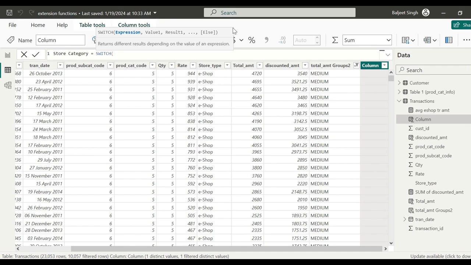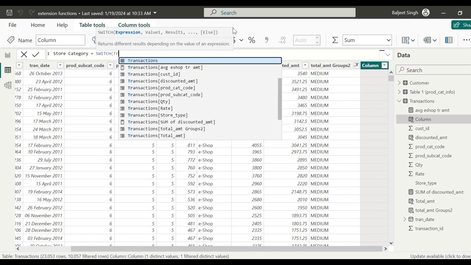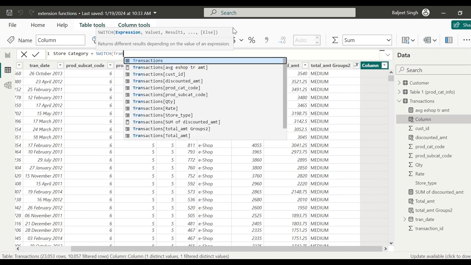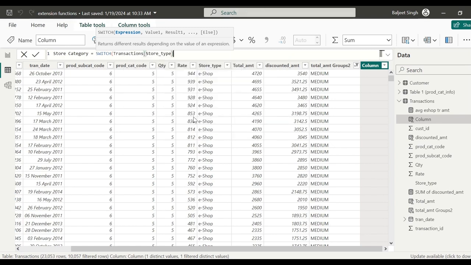So let's proceed to see how this function works. Store category, for which we really want the transactions table, and which column? Transactions store type. Now value 1, result 1. So how will we categorize, how will we write it? Store type.